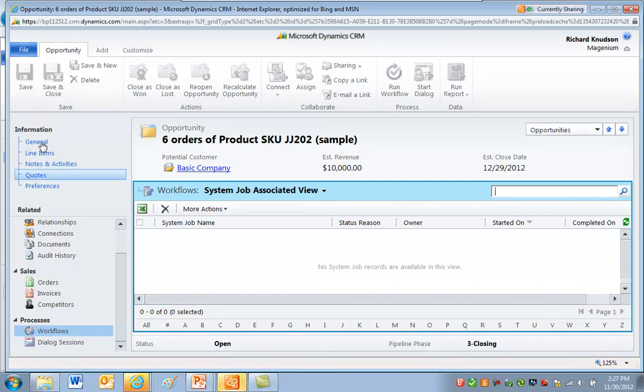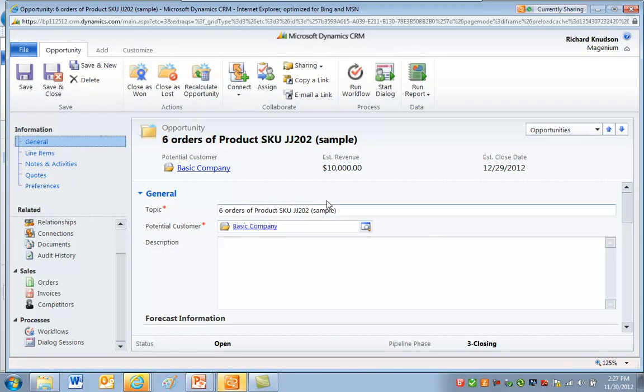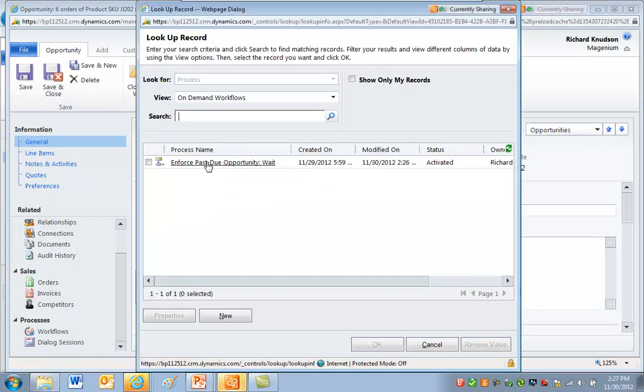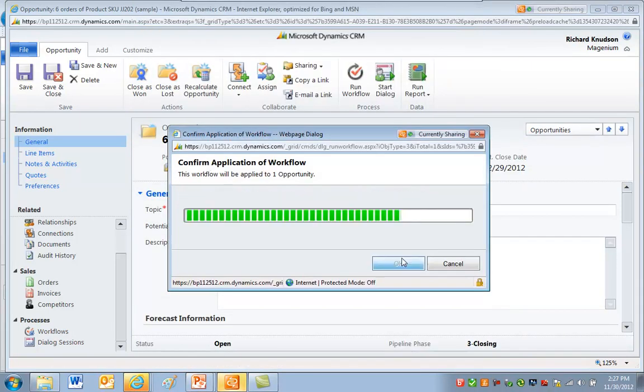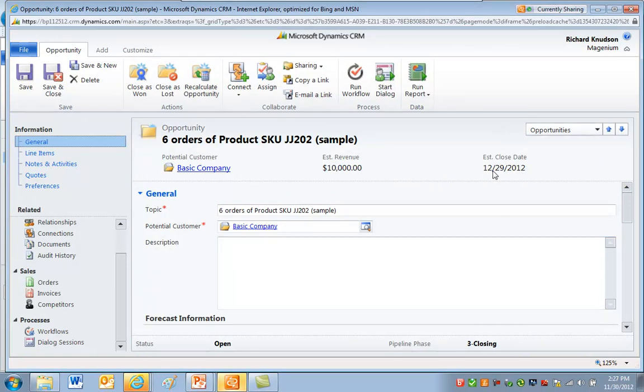So what I can do is go back to the general section of the opportunity form, and I get the ribbon here, and I'll click run workflow, and since I exposed that workflow with an on-demand use checkbox, I can go ahead and apply it to this thing. And what should happen here, notice the estimated close date is December 29th.